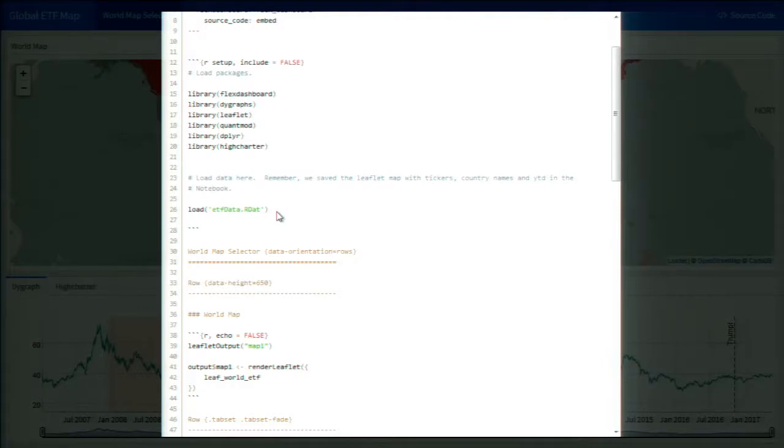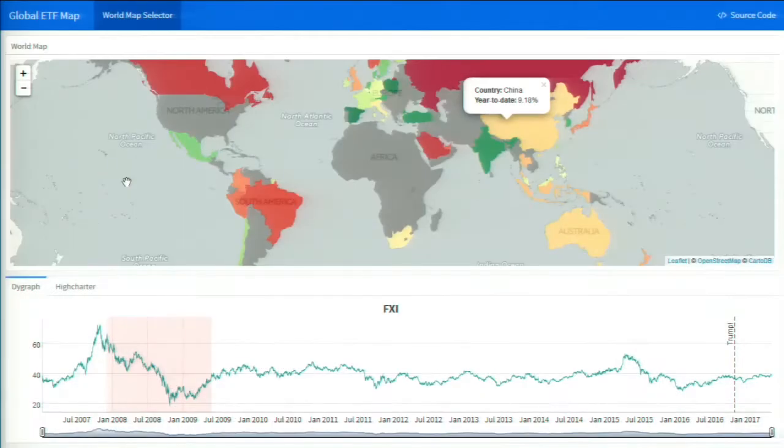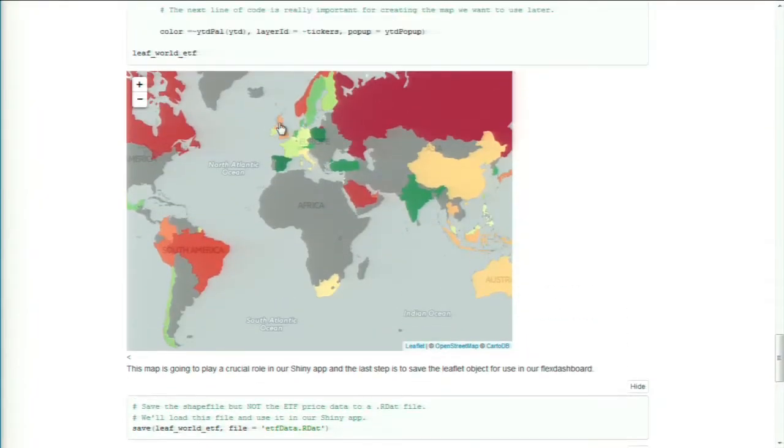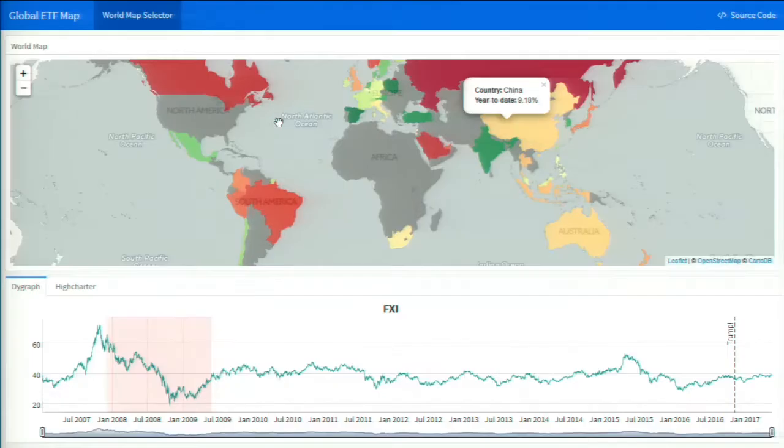All right. So in our setup, like I said, the first thing we're going to do is load up that rdat file that we saved. And the only thing we had saved in there was our leaflet object of the world. We could have saved other things, but we don't need them. And the first thing we're going to do is render that map. Okay, so that's why this map looks the exact same as this map. They're the exact same, okay? So again, everything was built in this notebook. And now we need to figure out how we're going to get these tickers and pass them into QuantMod.